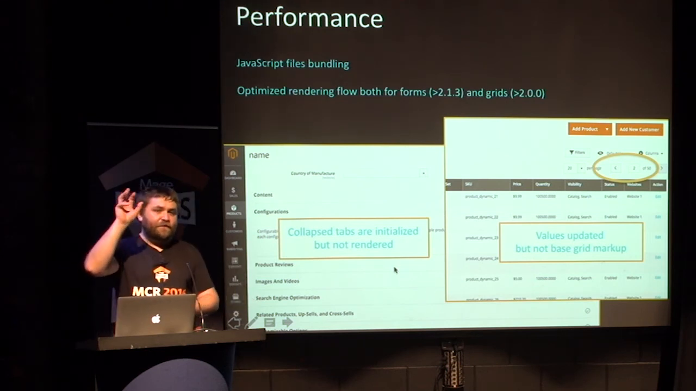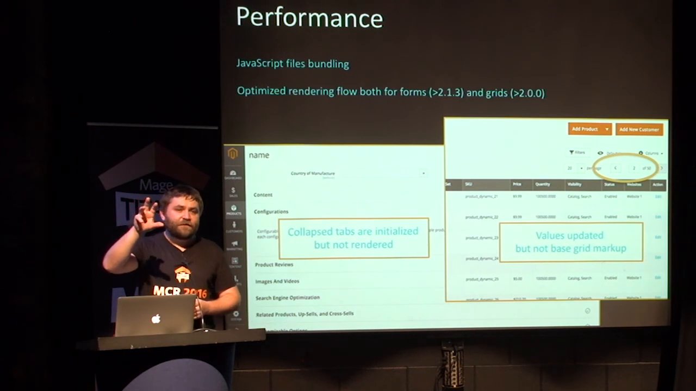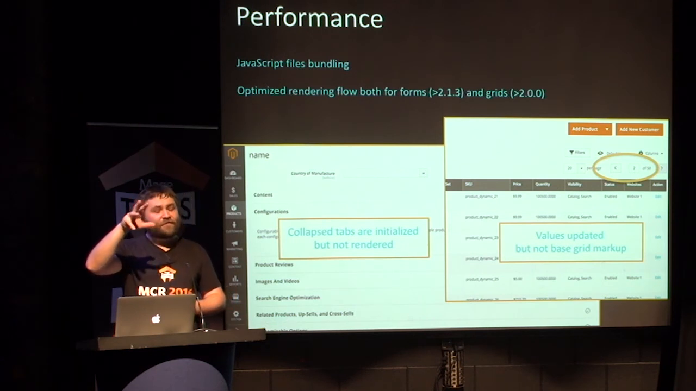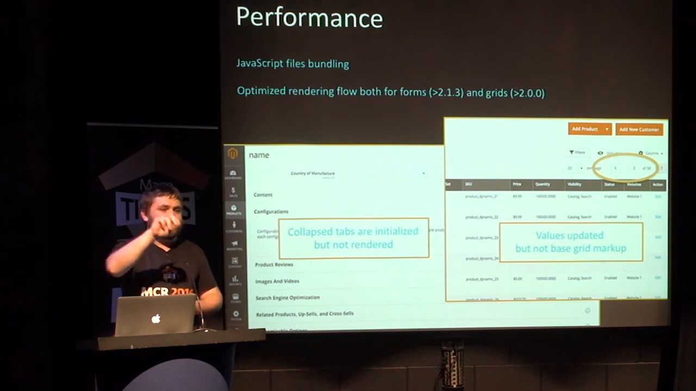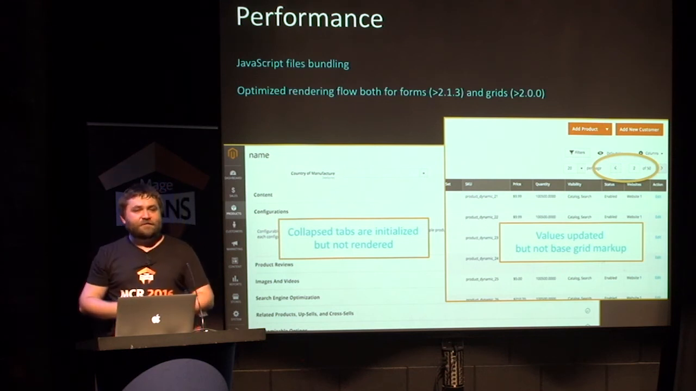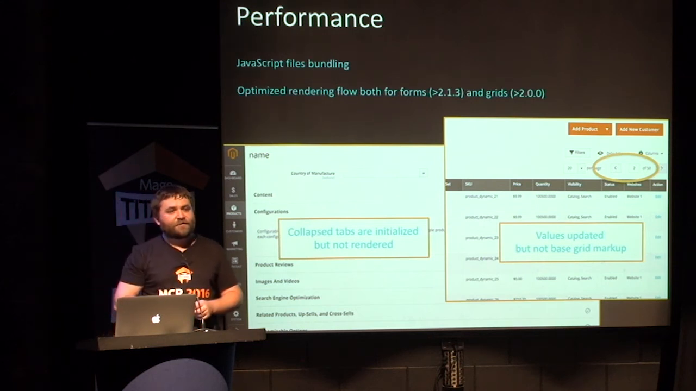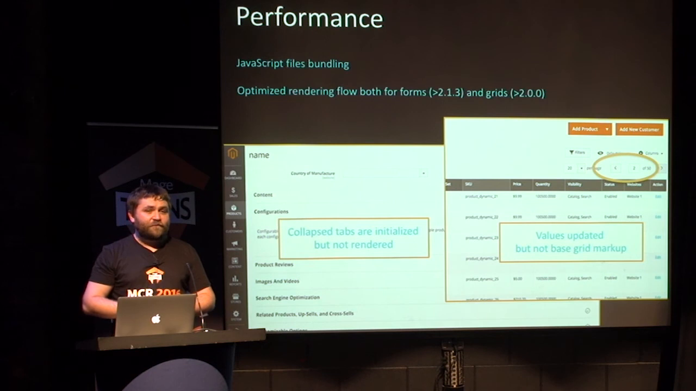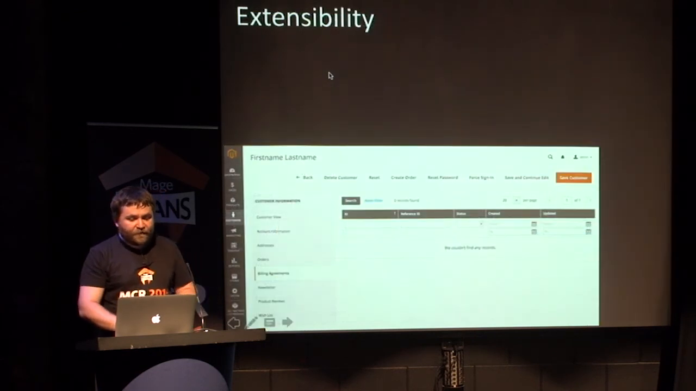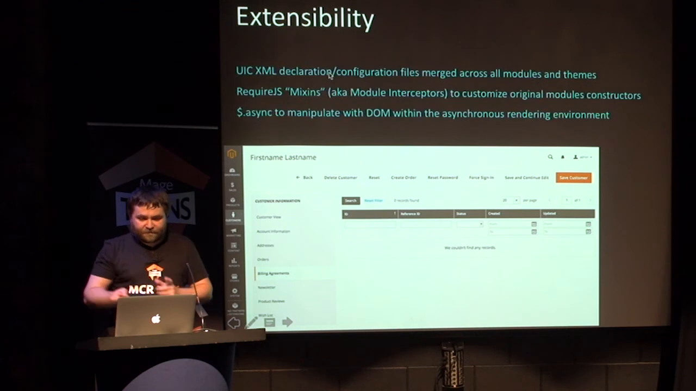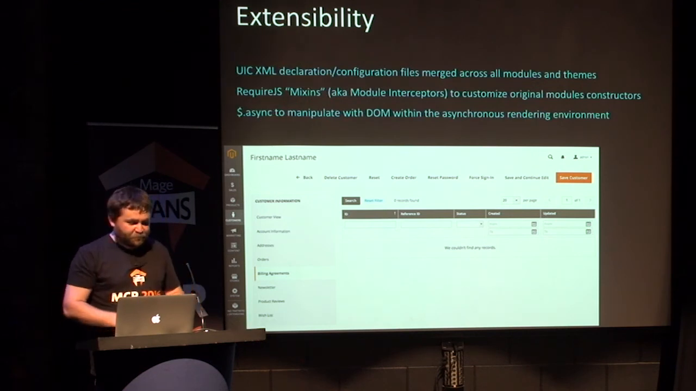If you have thousands and thousands of categories, they are now rendered really fast in the product edit page. When you assign categories to the product, you'll notice starting from 2.1.3, even for thousands or millions of pages, it works really fast. So these improvements will continue to be applied, and JavaScript file bundling too, but I really don't have time to mention a lot. For extensibility, I'm getting a speed-up signal, Ben.